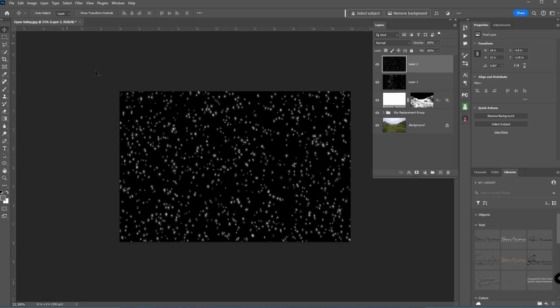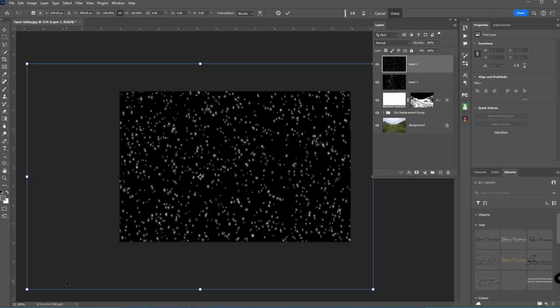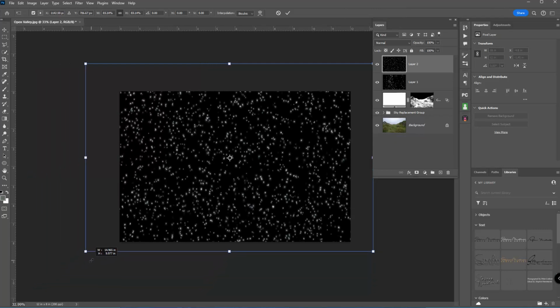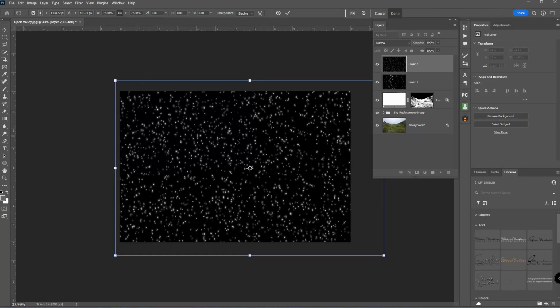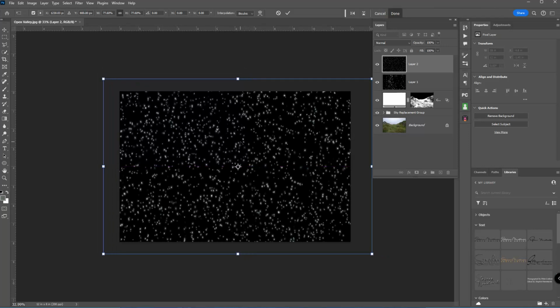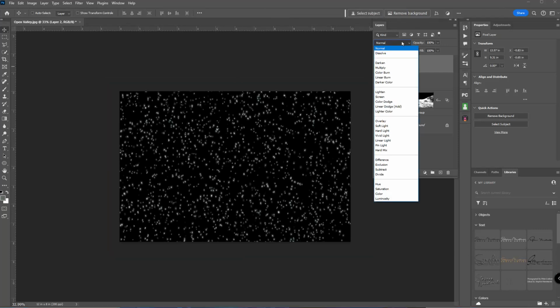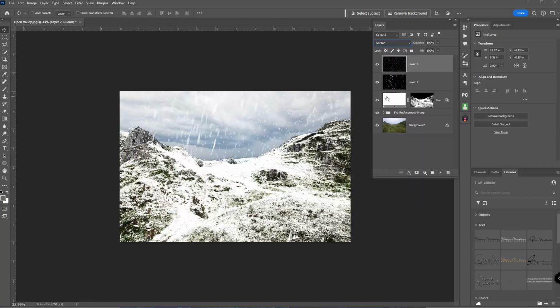We don't need it. Okay, so now that I have that set, Control T, and smaller, snowflakes would be nice for something in the distance. Things that are close up, the snowflakes would be bigger. So that's why I chose these 2. So one is small and one is the bigger one. And again, I go to the screen blending mode, and there we go.